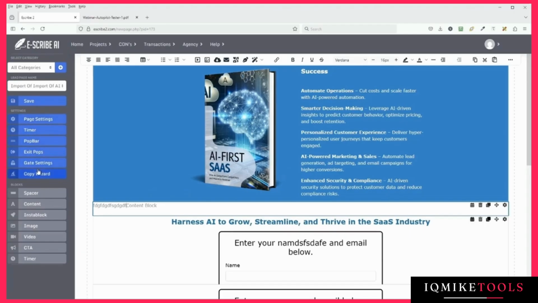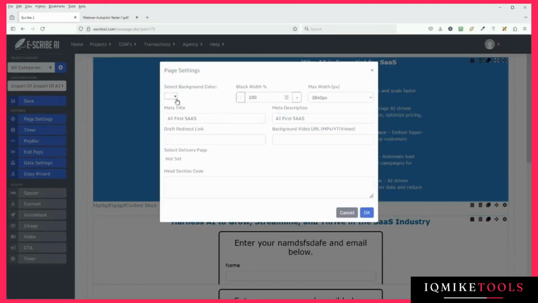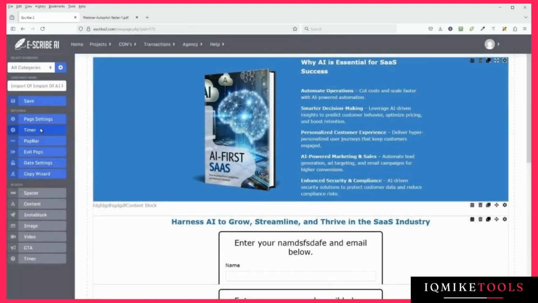The blue buttons on this side menu are for the settings. Let's look at page settings. We can select the background colors of the page, the widths and the maximum widths, the titles for meta descriptions and meta titles. We could even have a background video, because you can make blocks transparent. So you can have a full screen background video that runs behind your page. It's a very effective technique. You can put your own code in as well there, of course.